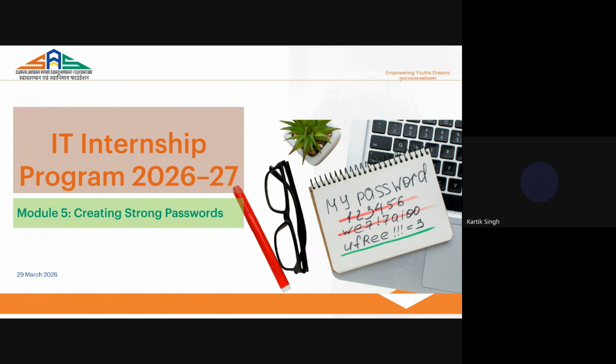Now, moving on to today's topic, which is creating strong passwords. Why is creating strong passwords necessary, and why are we always advised by companies to create strong passwords? Why is it important?